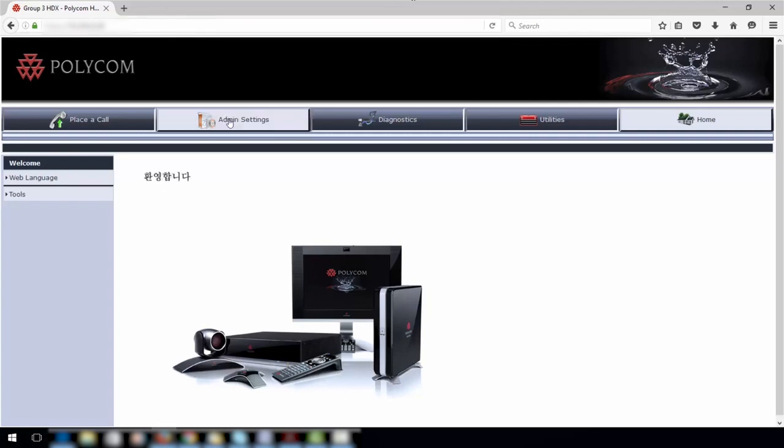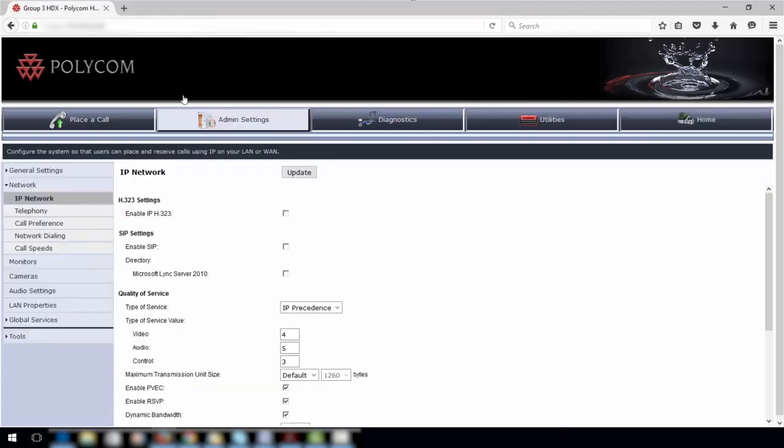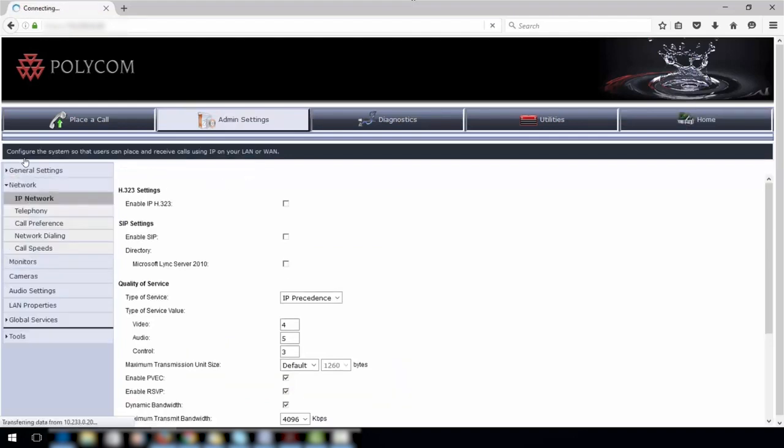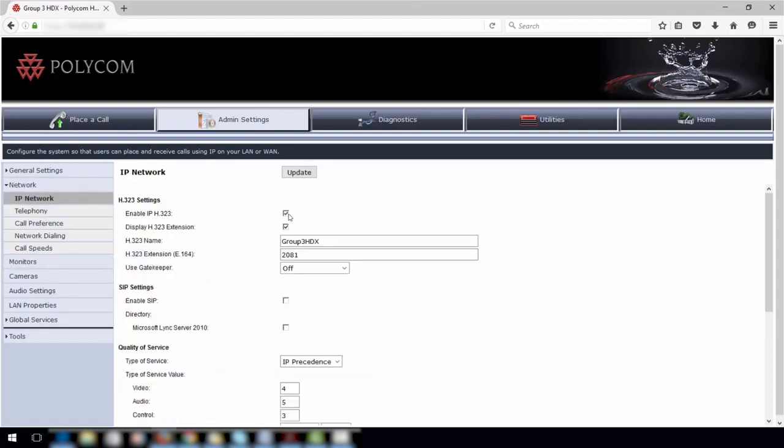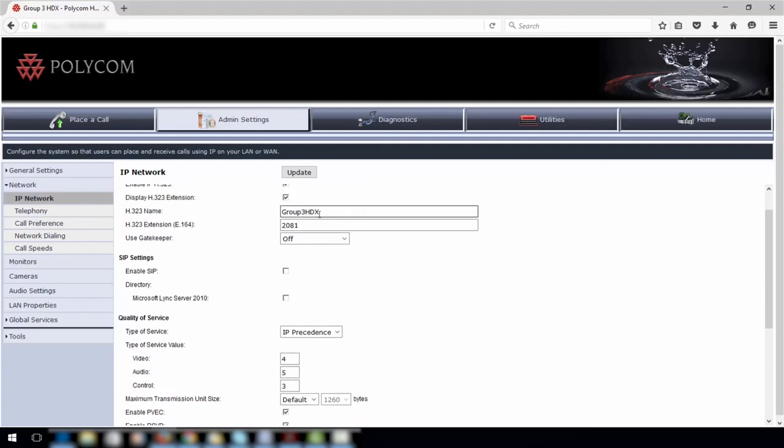Once the interface is available, click on the Admin menu at the top of the screen. Select the Network menu and then the IP network option. The first listing in this menu is the H323 settings. Check the Enable IP H323 box. Fill in the H323 name and H323 extension fields.